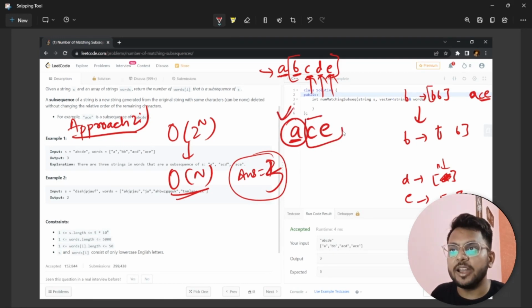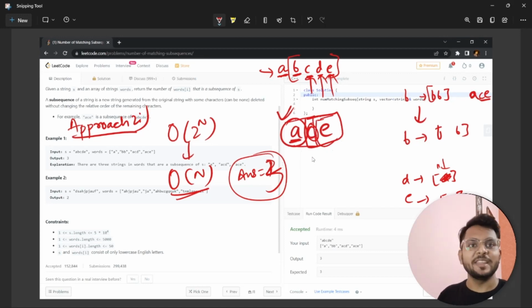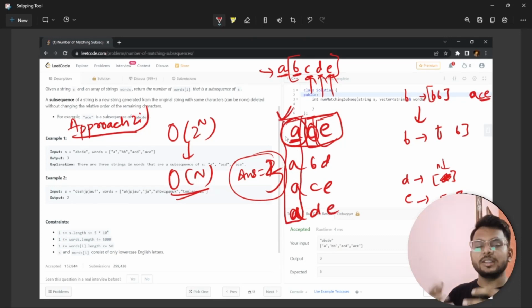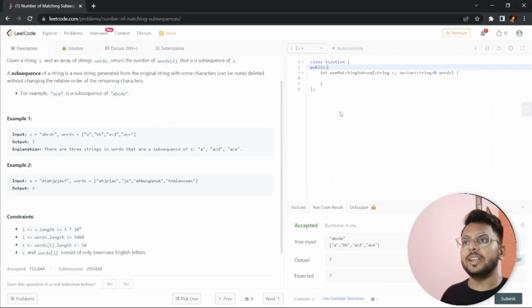I have to find this part. If I find this AC, then I will say I have part this. Now see this part. Okay, and I am doing it for multiple things. If there are multiple ways, A, B, D, A, C, E, A, D, E, so for all, I am finding this in a single pass. So let me just write the code for better understanding.